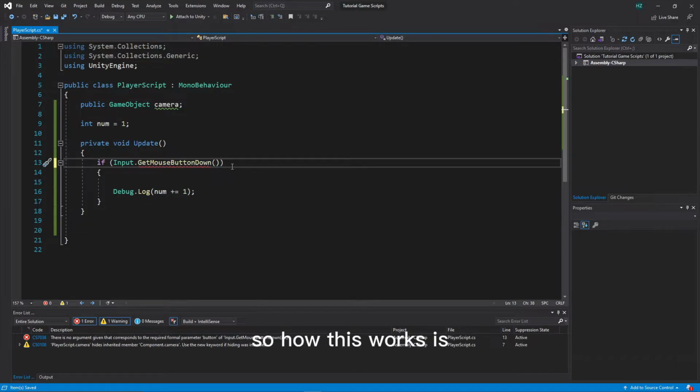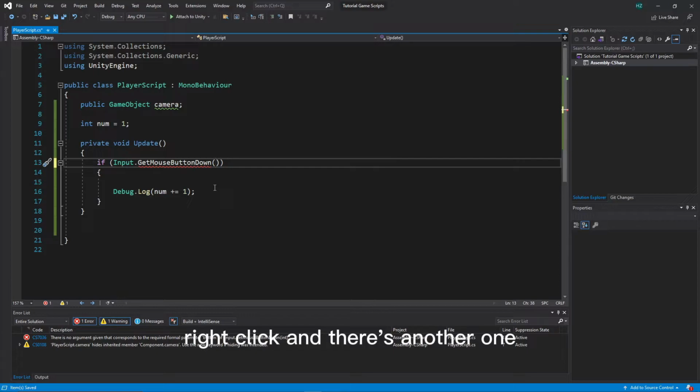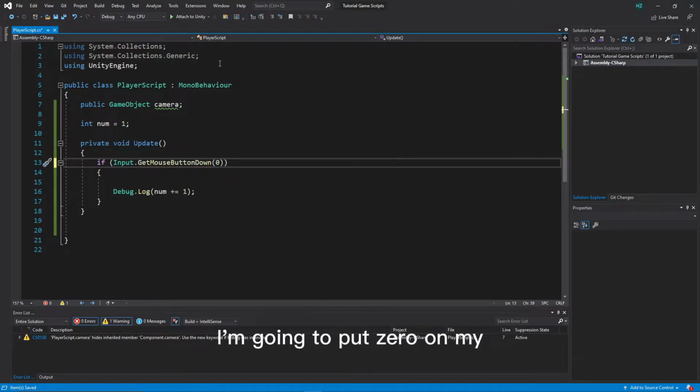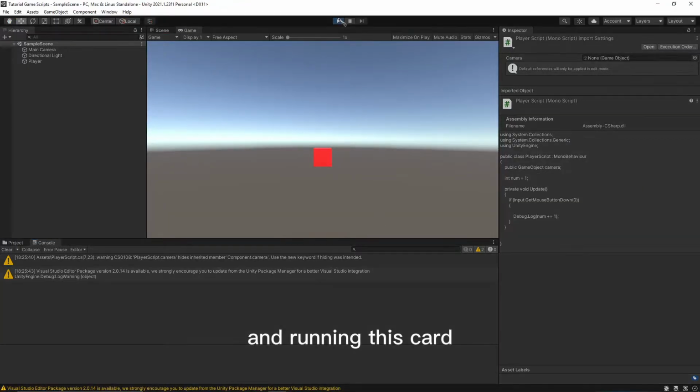So how this works is, on your mouse, there's 3 buttons. The left click, right click, and there's another one. It's the middle click. So the middle scroll wheel, you can click it down. So 0 to 2, that's from left to right. So left is 0, middle is 1, and 2 is right click. I'm gonna put 0 in my code, and boom, no error. Save this and go back to the game and run this code.